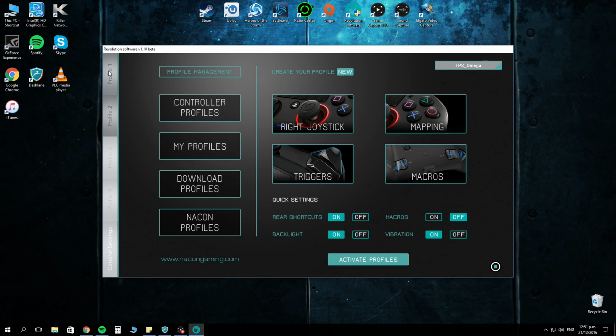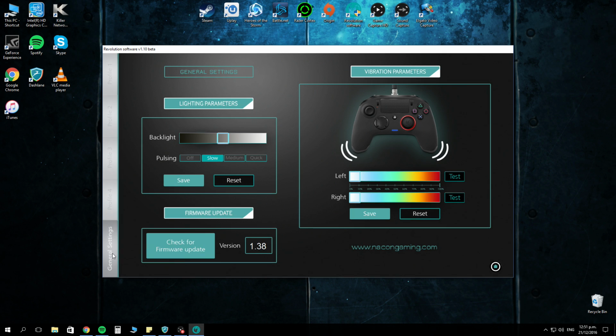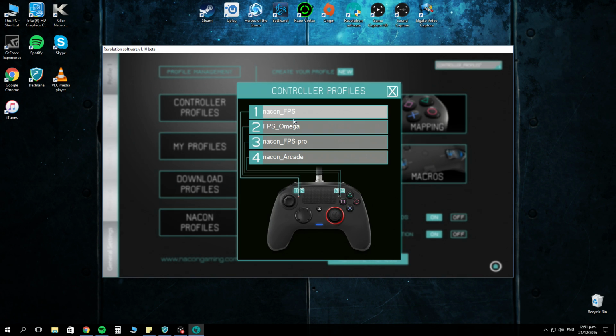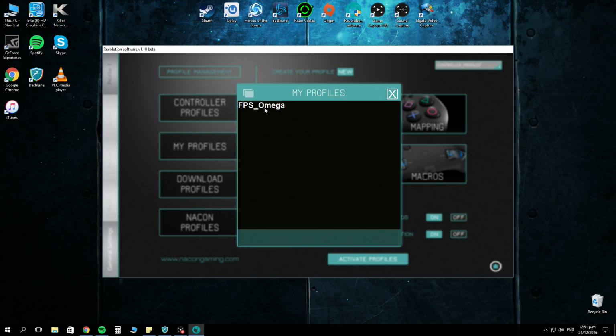From there, you've got your profiles down the side, 1, 2, 3, 4, and general settings. So you can have up to 4 profiles, because there's 4 profiles on the side. Down here, you've got controller profiles, so these are the profiles that are currently on your controller. Then My Profiles, which are the ones that you make. You can actually download profiles from Nacon's website.